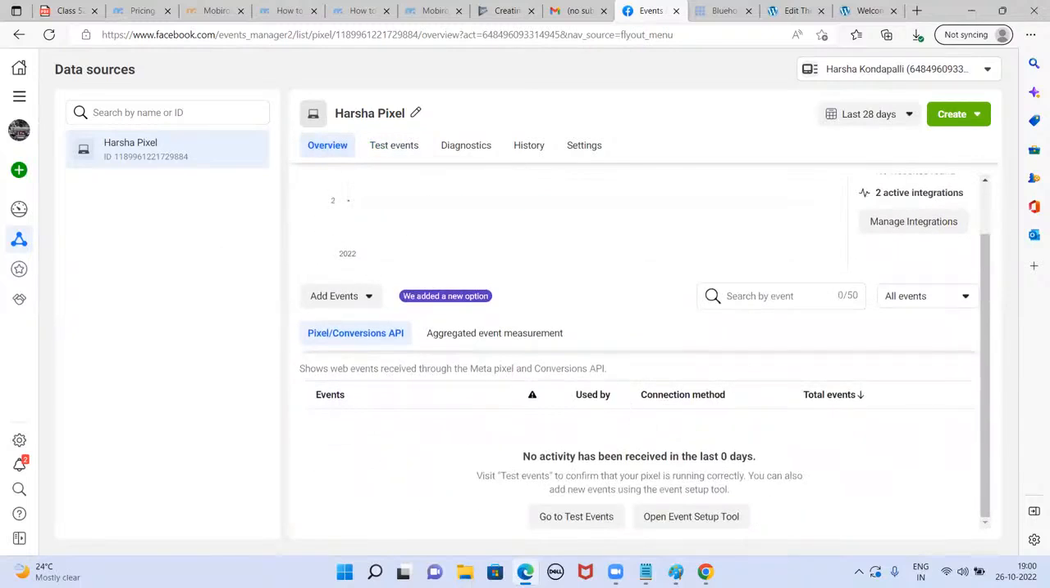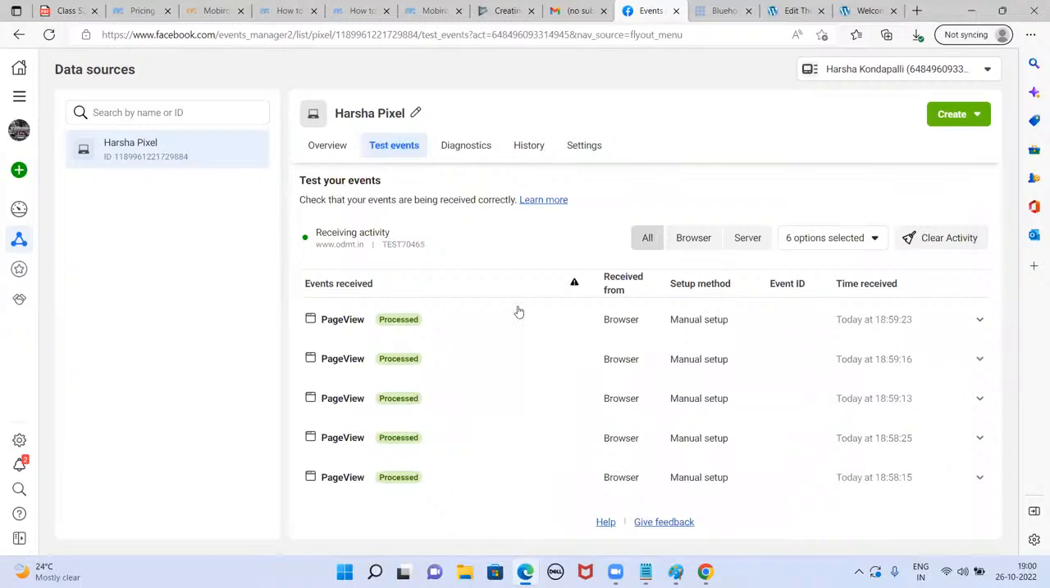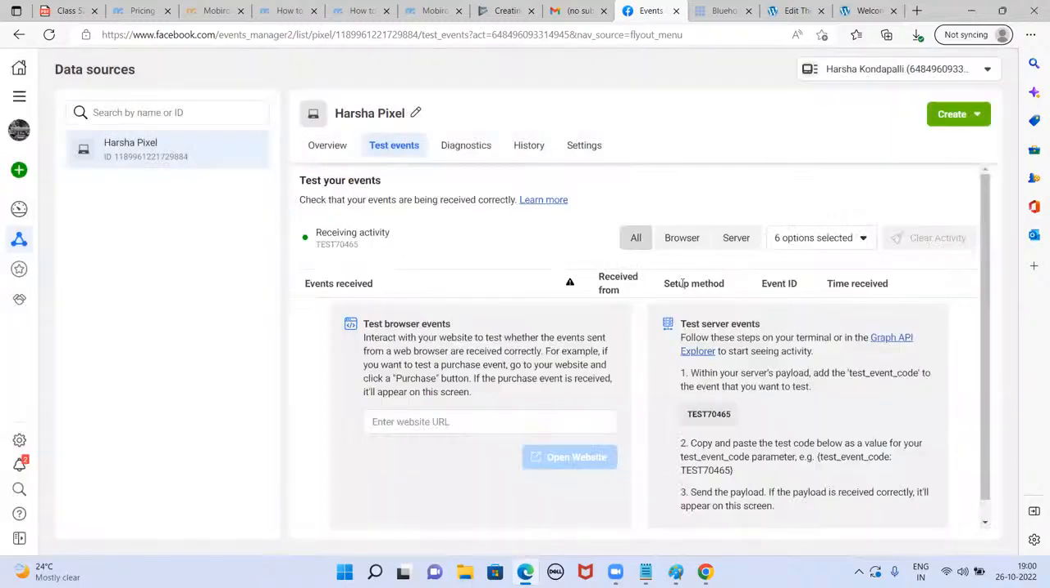Now, the overall overview I'll be seeing tomorrow, but here it will be delayed by 24 hours. But here in the test events, you can check immediately. If you want, you can clear the activity. If you don't want to see this, you can clear activity. It will be fresh again. Again, you can check.